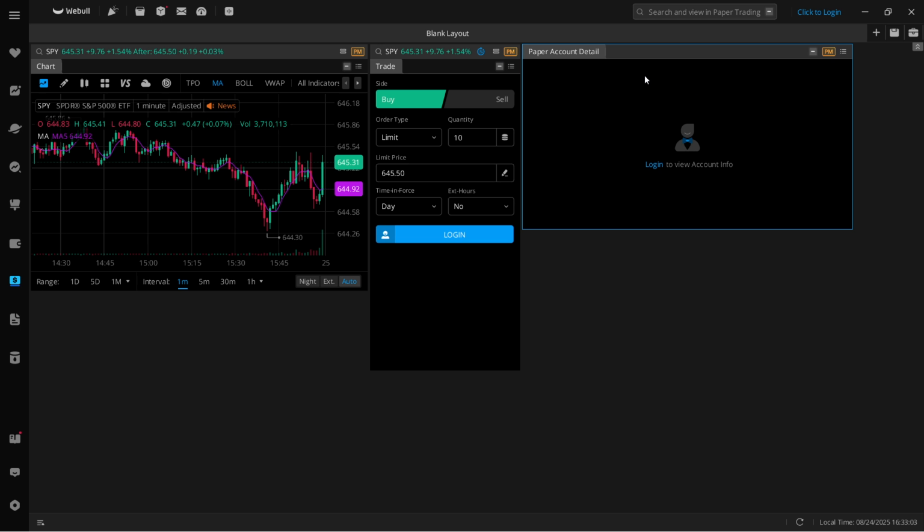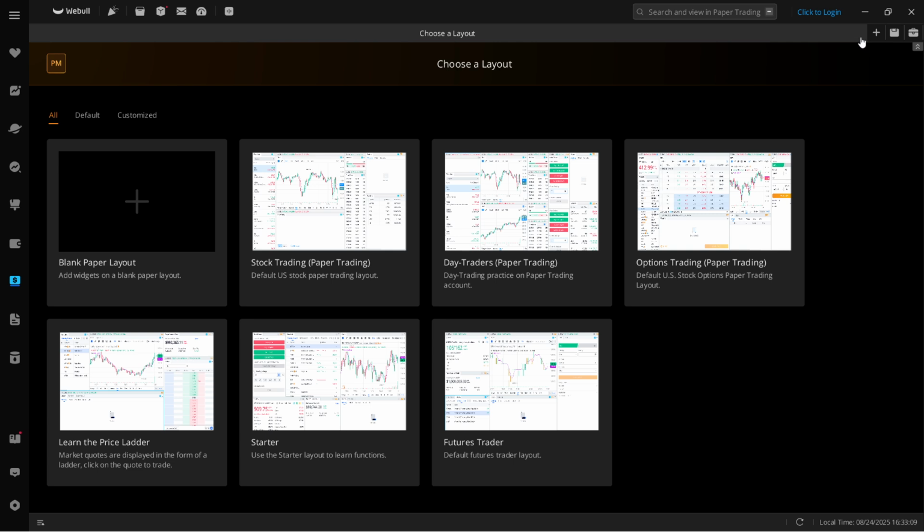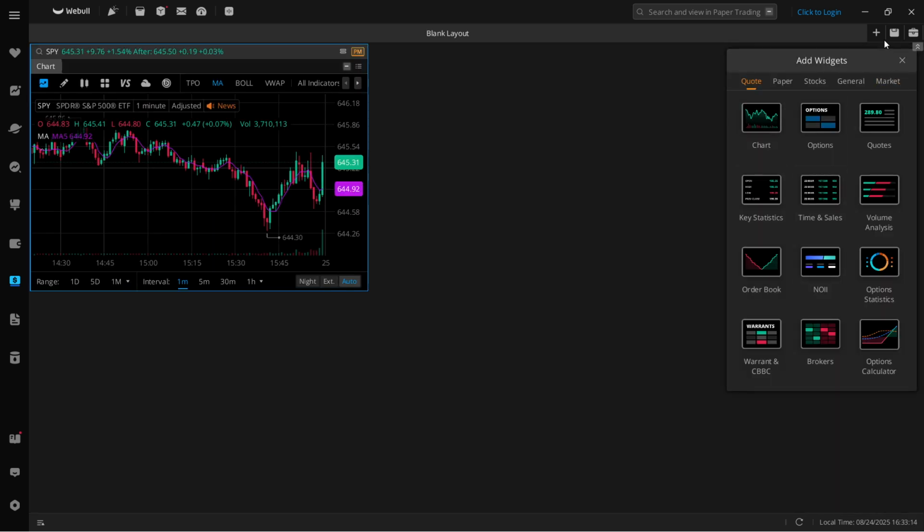If for some reason you can't find it, what you can also try doing is just deleting this layout. So like this, click on that up here, and it's going to get deleted, and just create a new one over here, and you should be good to go. So that's pretty much it.